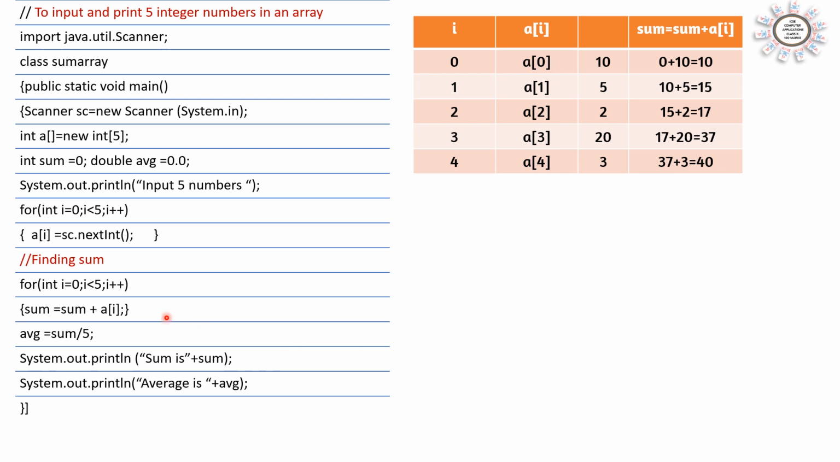And then after finding, close the loop. We have found the sum. So now we can close the loop. And after closing, find the average. Average is equal to sum divided by 5. 5 numbers are there, so sum divided by 5. And then we can print the sum. "Sum is equal to " plus sum and "average is equal to " plus AVG.